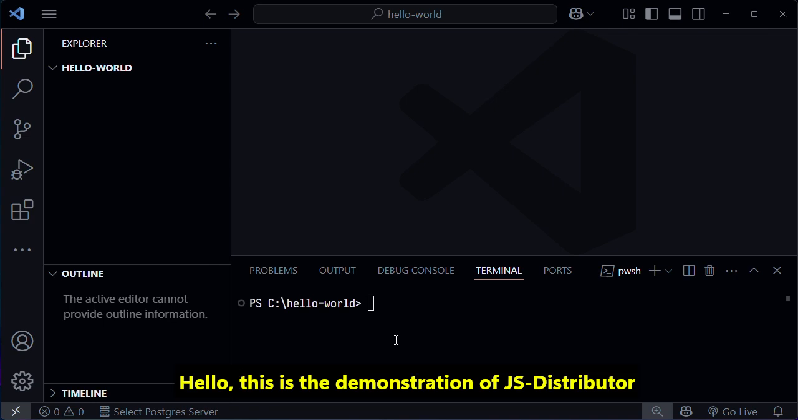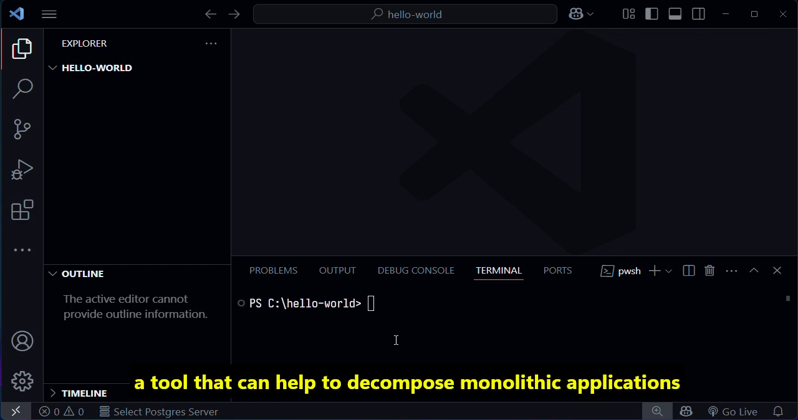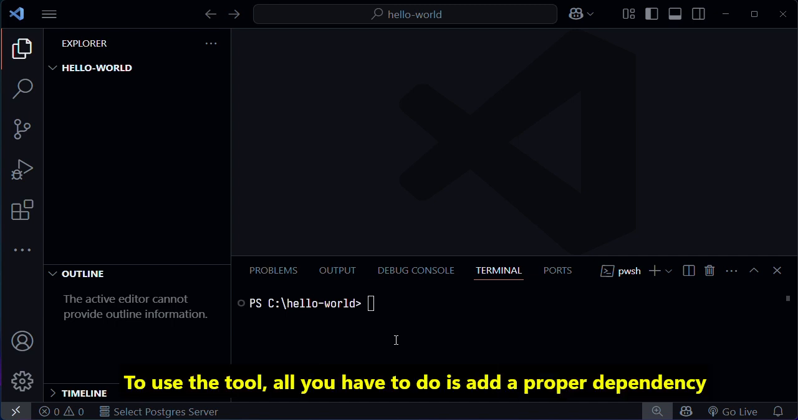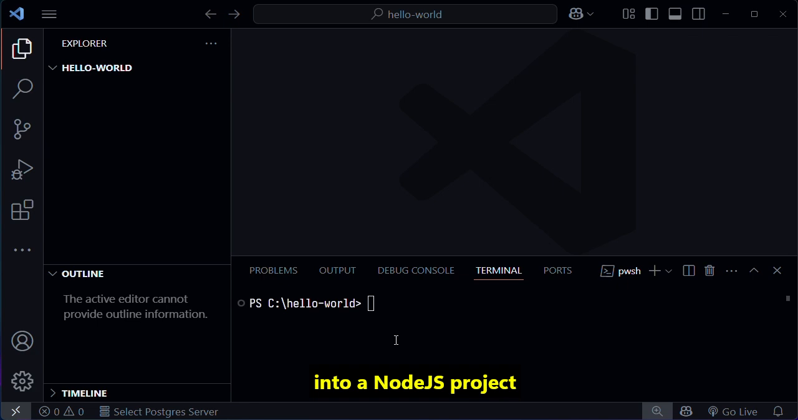Hello, this is the demonstration of JS-Distributor, a tool that can help to decompose monolithic applications into microservices. To use the tool, all you have to do is add the proper dependency into a Node.js project, as we will do right now.